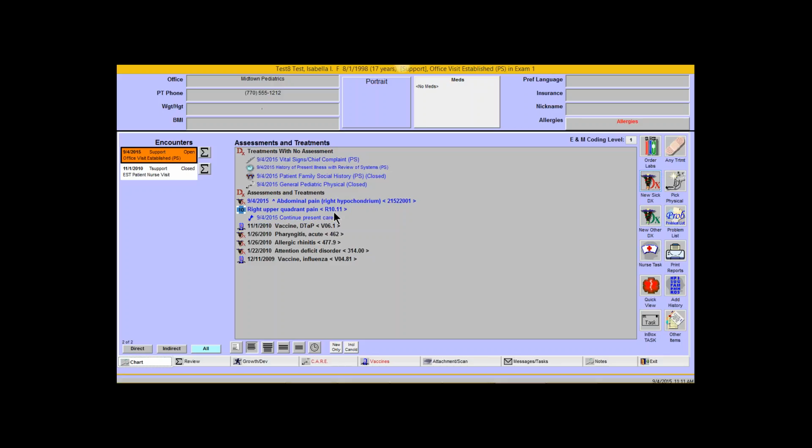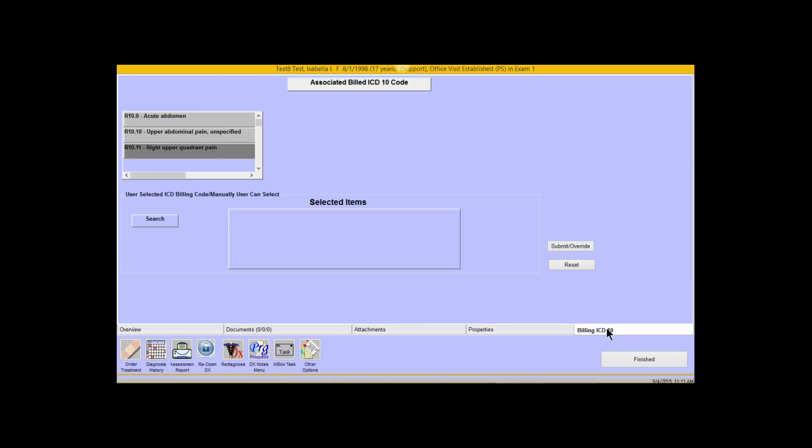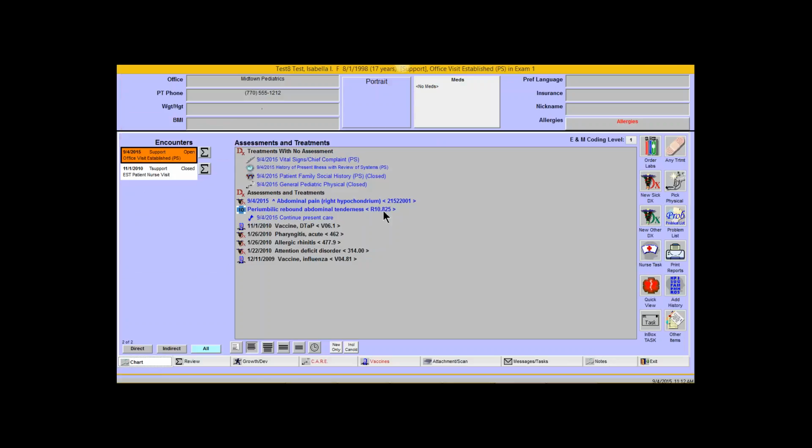So if I want to change this ICD-10 code, I certainly can do that by clicking on the assessment and coming to the new tab here that is Billing ICD-10. When I come to this Billing ICD-10, I can see what the computer picked for me. If I don't like that, I can unclick that one and just scroll down in the family and pick the actual one that I want, more specific or something like that. And then I can submit and override, and that will change the code for me to what I have selected. Okay, so I can associate any ICD-10 code with a SNOMED based assessment during the encounter.